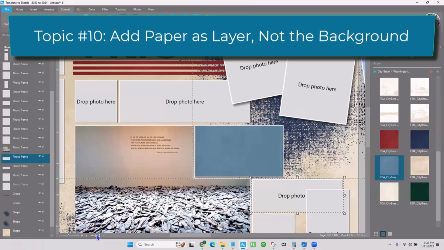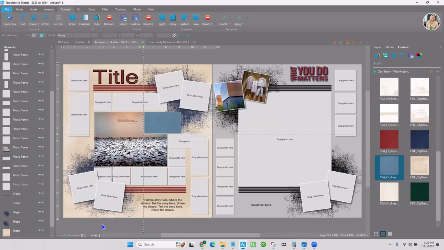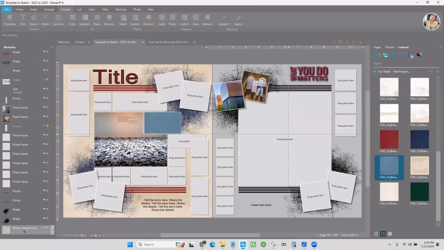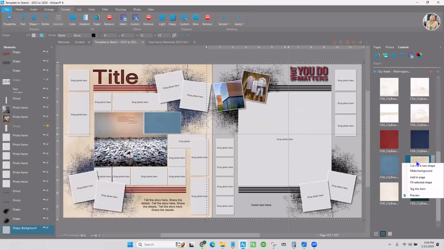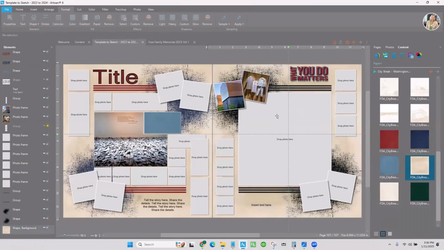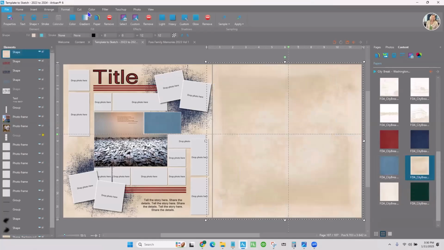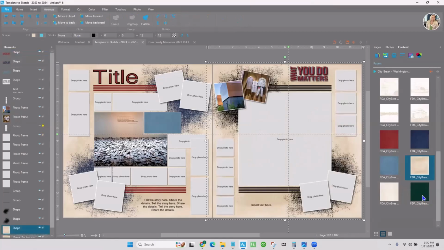So one thing back in October, I think 2020, when Kim Menino came for our P2P Live, I learned this and I've been doing it ever since. So when you have a template, so let's go into this page here, and you see there's a background. Before she came, if I wanted a background to be this paper, I would make background. That's what I would do. But she said what she does is she adds this as a paper and then she moves it down. So move to back.